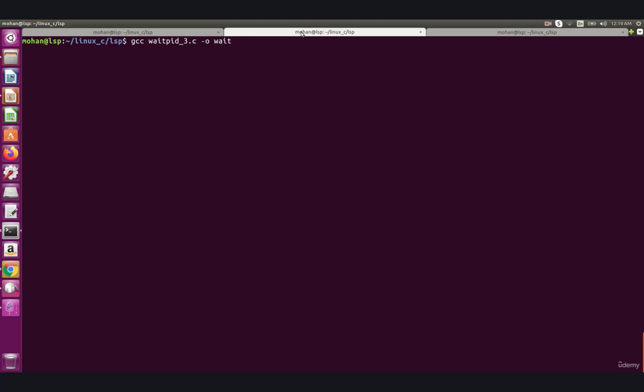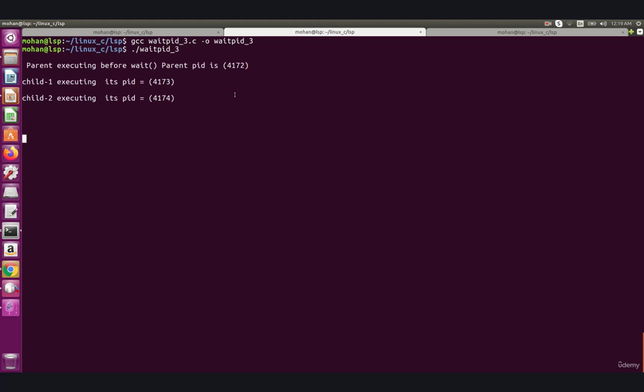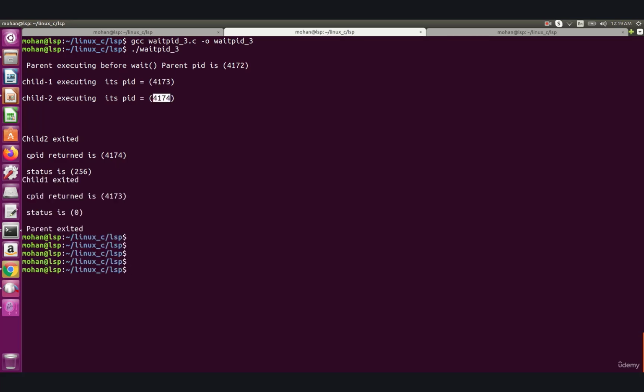We have compiled the program. Let's execute this. waitpid_3. So now we have a main process, the parent process, and it has two child processes, 4173 and 4174. Now if you see here, the first waitpid returned due to the second child only. Then waitpid returned due to the first child.